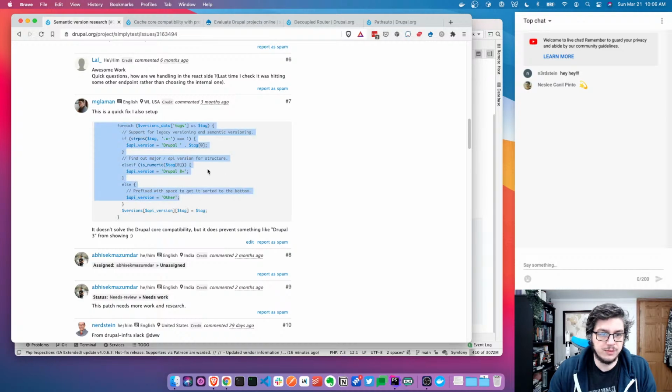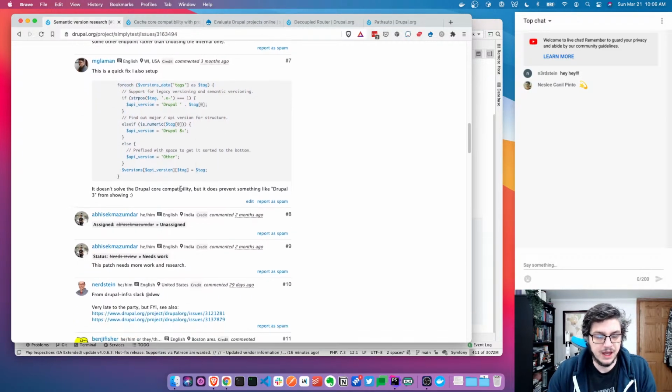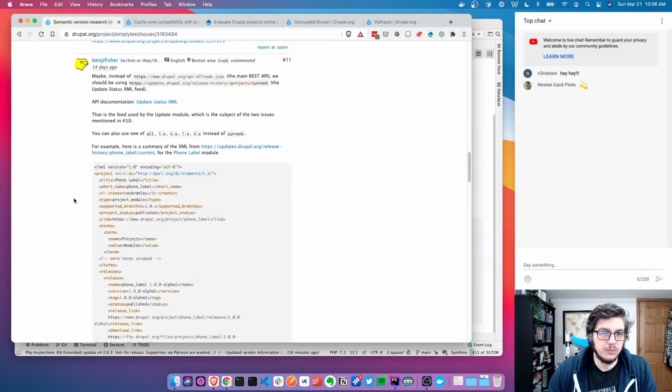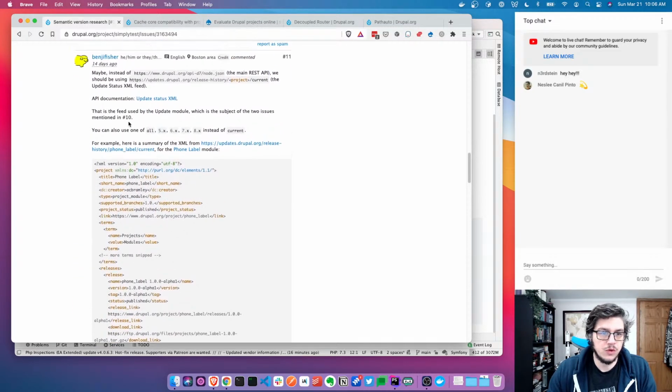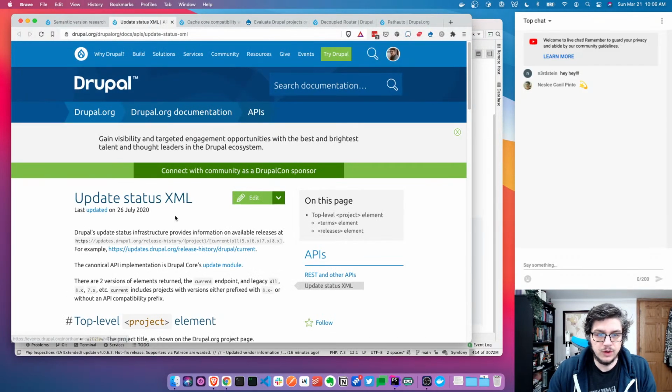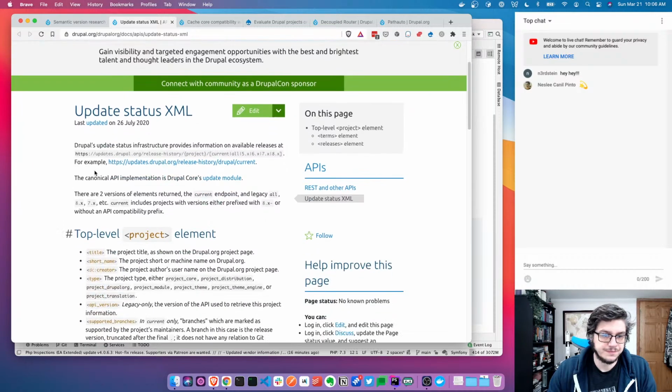I made a quick fix before that, just saying, well, if it's semantic versioning, we'll say it's Drupal 9. But that's obviously not a great fix. So Benji found that we need to use the update status XML, which is documented. And this is what the update module uses.